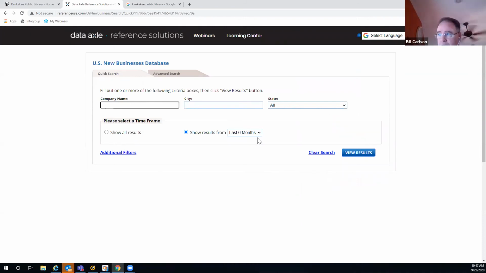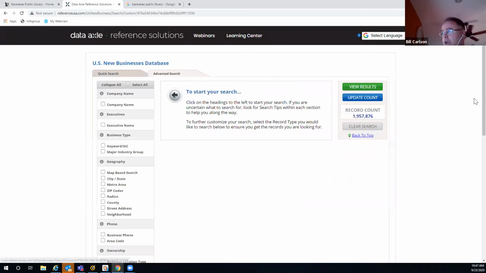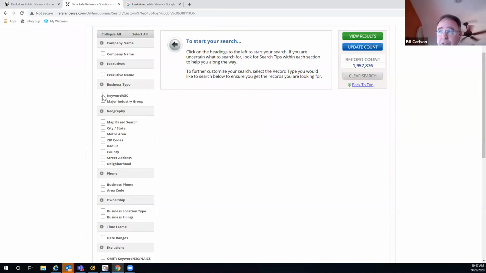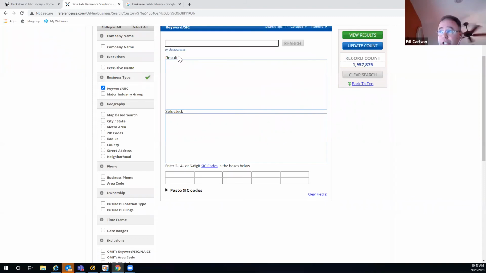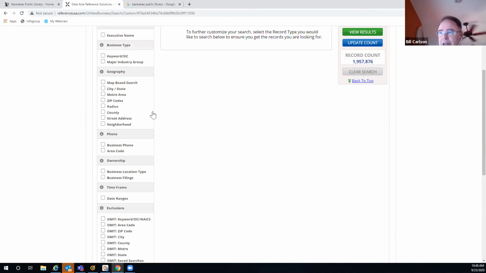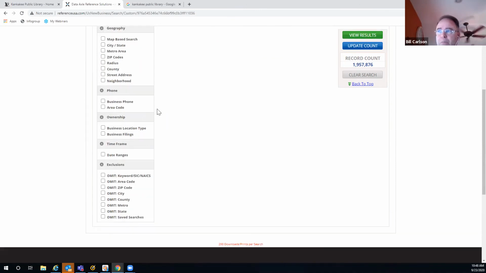It always defaults to the last 6 months. In advanced search, this is where it allows you to do a lot more filtering, if you will. So if you're looking for certain types of businesses, you could certainly do a keyword search and find only certain types. You could use that major industry group as well. Let's take a look at it from the standpoint of your community. So we'll do date range and we'll do your county again.